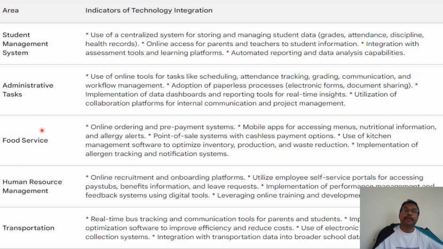Let me give you the food task, as in online or prepaying systems. Mobile app for accessing the menus, information, nutrition alerts, allergy alerts, point of sale system, cashless payment, use of kitchen management software as in placing orders, getting the orders, inventory management, production, waste reduction, and so on and so forth. Let us come to human resource management.